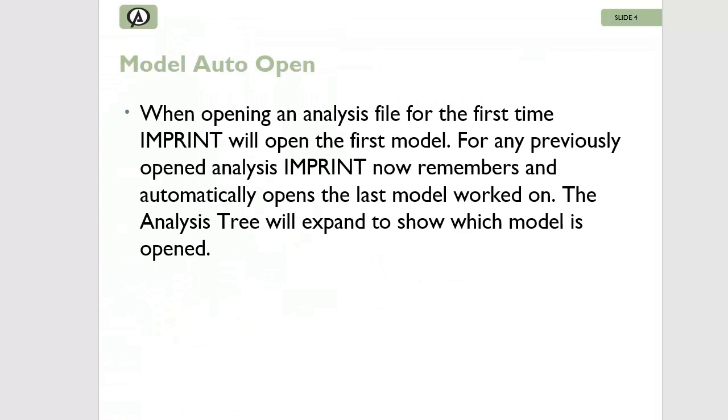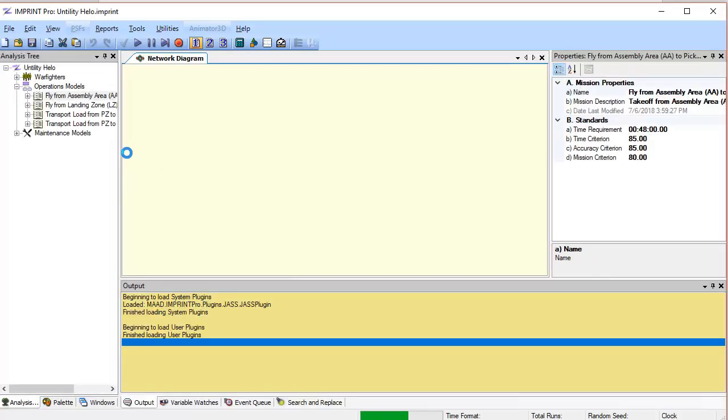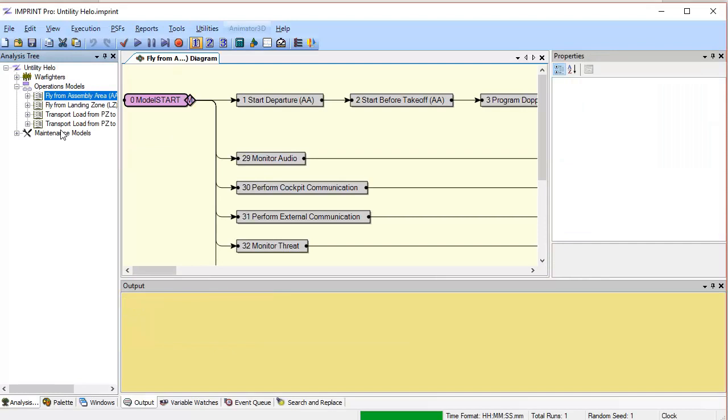Let's watch this. So here's my start page. Over here it shows me different models that have been opened. So if I select this one, it's now expanded my tree view and the first model is opened. This feature is going to save you from having to remember where you were working on an analysis and let you quickly see what modules are in the analysis.